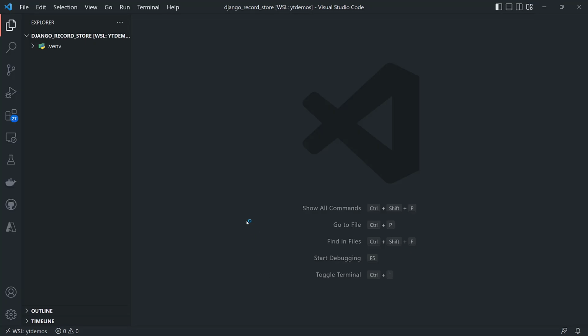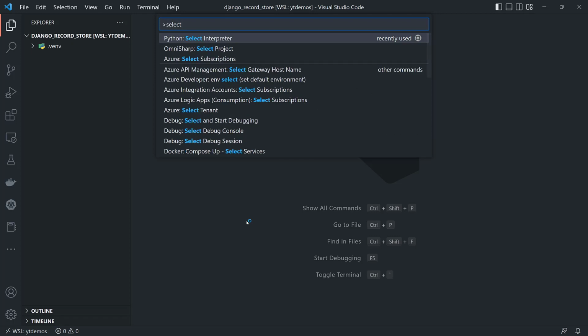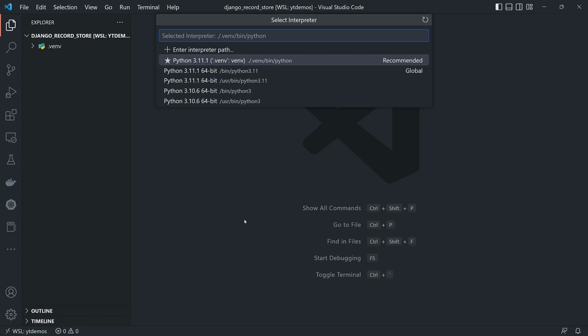If I now hit Control-Shift-P, it'll bring up the command palette, and it'll have all the commands for the various extensions that are installed. What I want to look for is Python: Select Interpreter. If you do this when you have a folder open that contains a virtual environment, most likely Visual Studio Code will detect that virtual environment and highlight it for you.